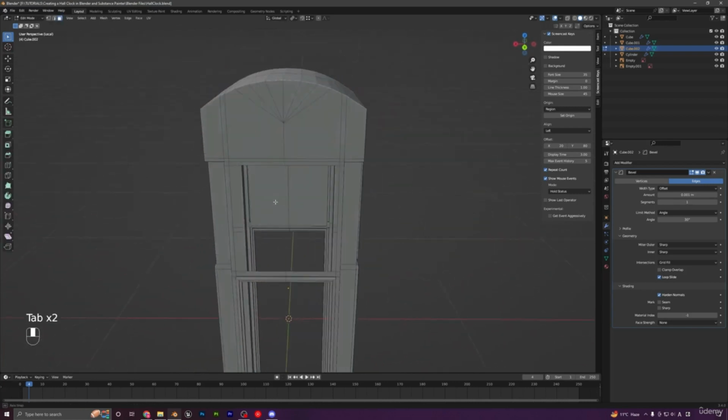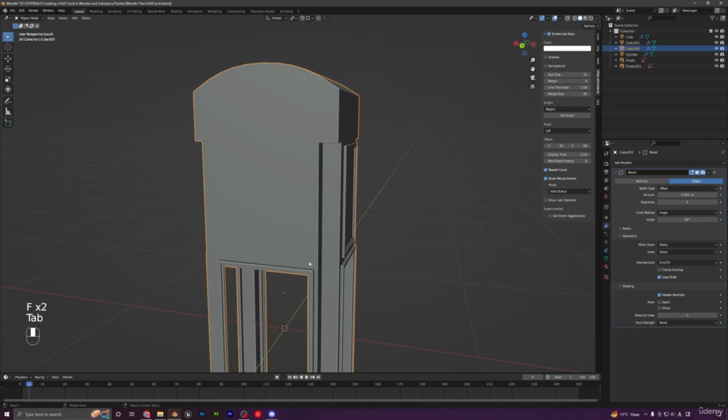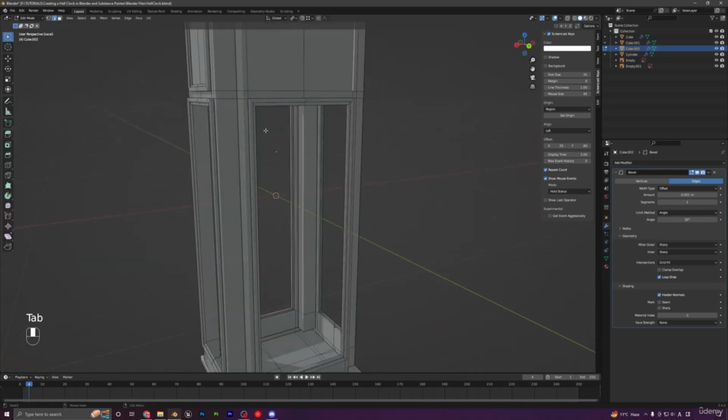And now it is really simple. We just need to fill out this face. So make sure to select this edge, then press F 2 times and it will fill it out to make it completely flat. So similarly, you can do it over here as well.